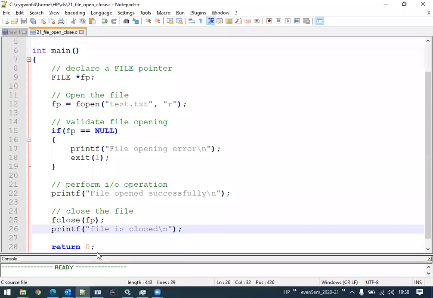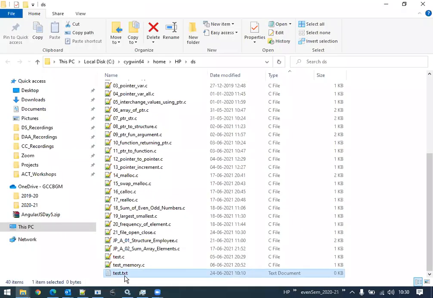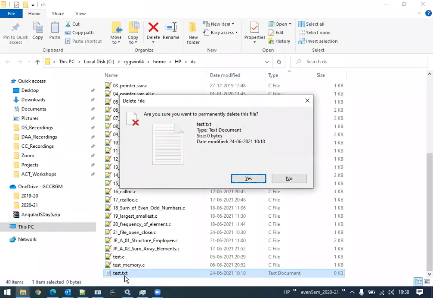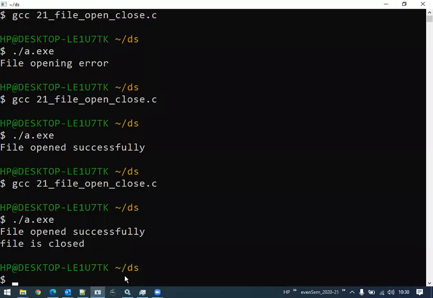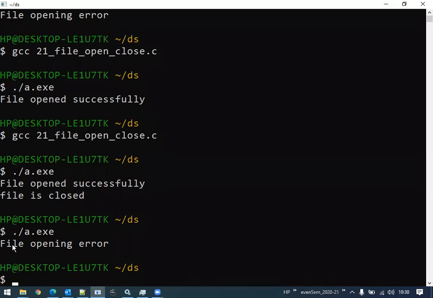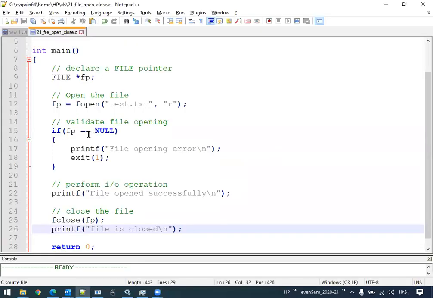Now suppose this file is not present, as I said earlier. Suppose I remove this test.txt file and try to execute the program. We can see "file opening error" will get displayed, because the file I'm trying to open doesn't exist in the folder or directory. If an attempt is made to open it, then definitely the fopen function will return 0 or the null value to its file pointer. Understood, students?